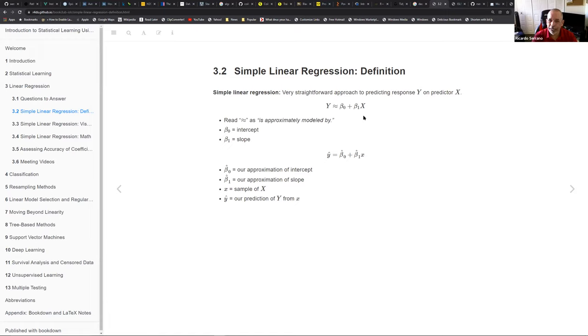And what we're doing is drawing an estimate, because this equation is what is called the true equation, the true fit of those points. So what we're doing here is modeling with an estimate of those parameters. So beta naught hat is an estimate of the true beta naught, and beta one hat is an estimate of the true beta one, okay?